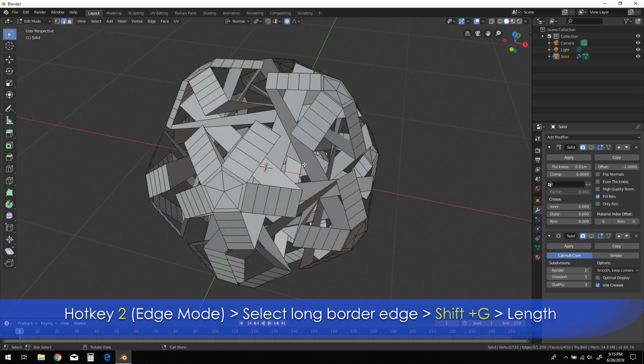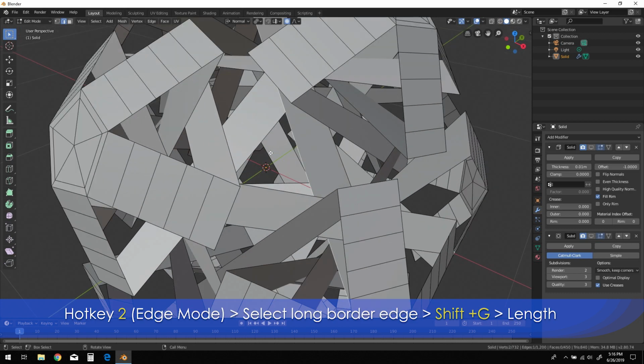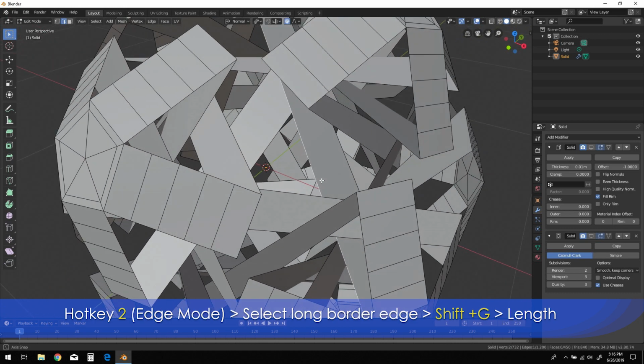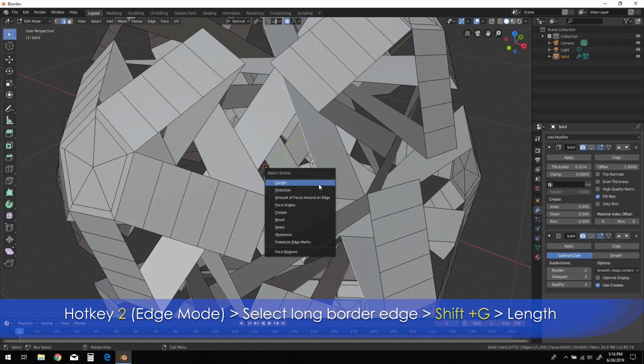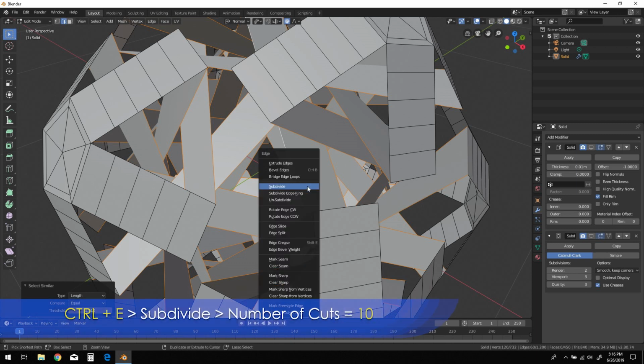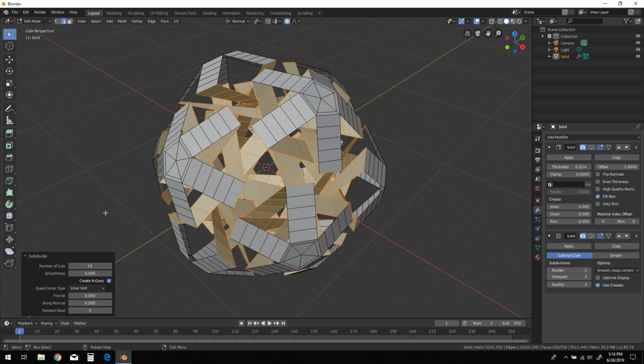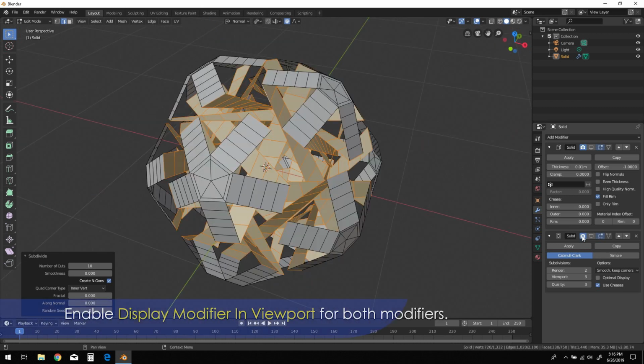Press 2 for Edge mode, then select any of the border edges on one of the long rectangular faces. Now press Shift G for Select Similar and choose Length from the option list. Ctrl E for the Edge menu, then choose Subdivide. Change the number of cuts once again to 10, but this time leave the selection active. Turn the modifier displays back on for both modifiers.